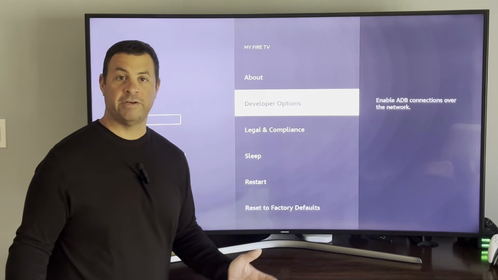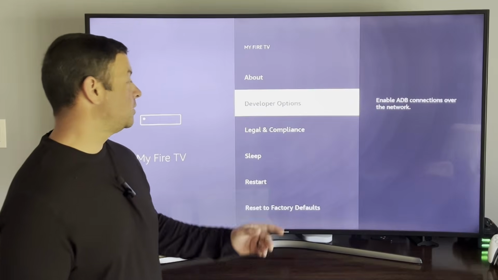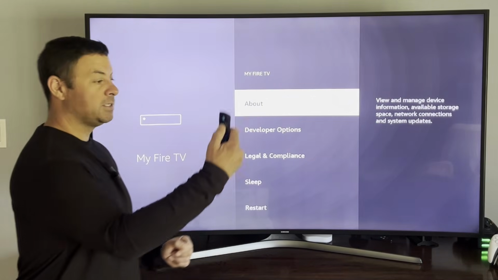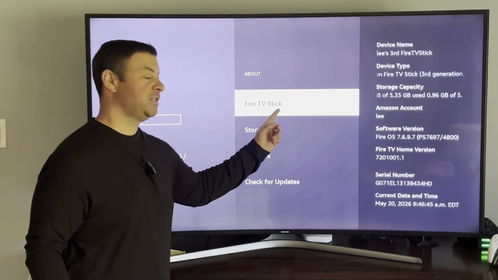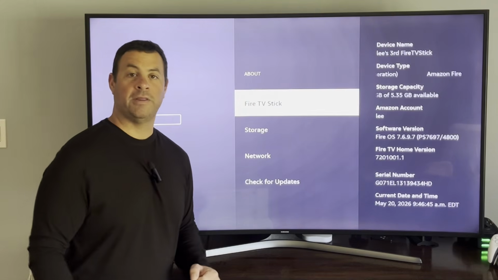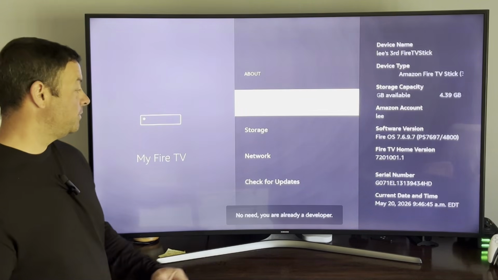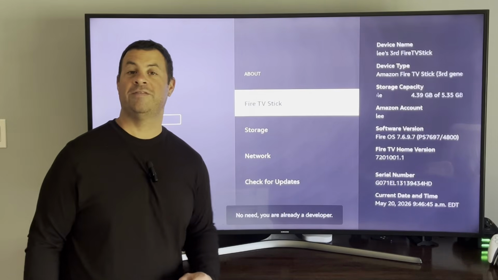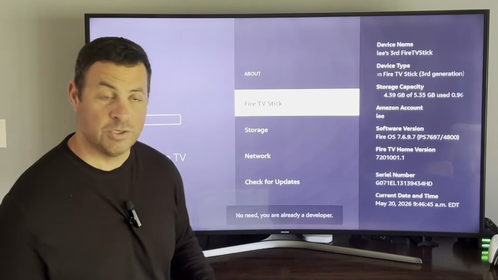And if you have never done this before, you wouldn't, and that's okay. Highlight about, select it. Here it says Fire TV Stick. Yours may say 4K or something different. It's the top option on the menu. Just select it 7 to 10 times. And here it says, no need, you're already a developer, so congratulations, you are now too.